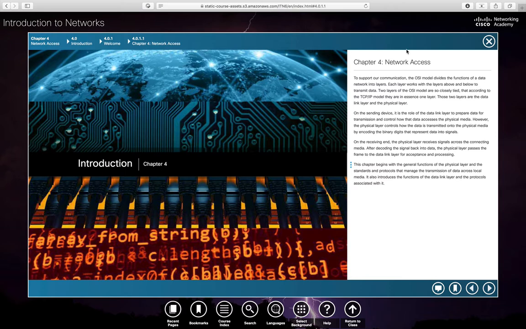And basically, in this chapter, we're going to be talking about dividing the network into layers and talking about the OSI model and TCP/IP model and how we go through and prepare data to be transmitted over the physical network. So we'll be talking about layer 1, the physical layer.